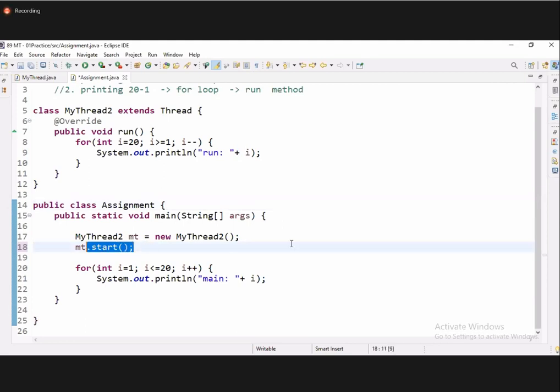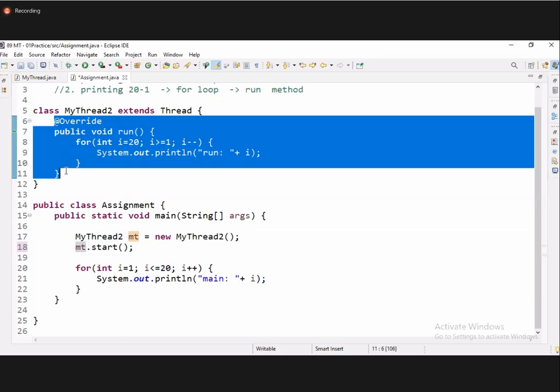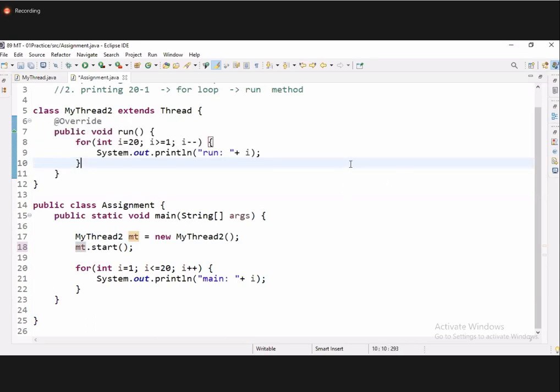Now tell me, when you call the start method, what happened? The custom thread is created. Into the custom thread, the run method of the object that mt points to is loaded. The run method is loaded and the logic is executed. How is the logic executed? Sequentially or concurrently? Concurrently. What is the meaning of concurrent?